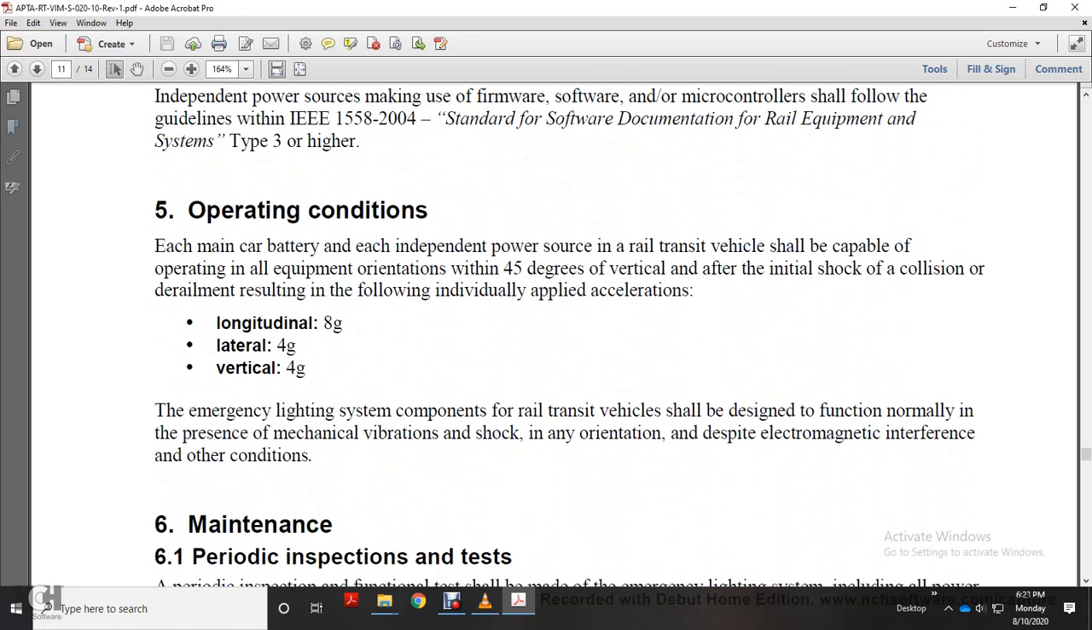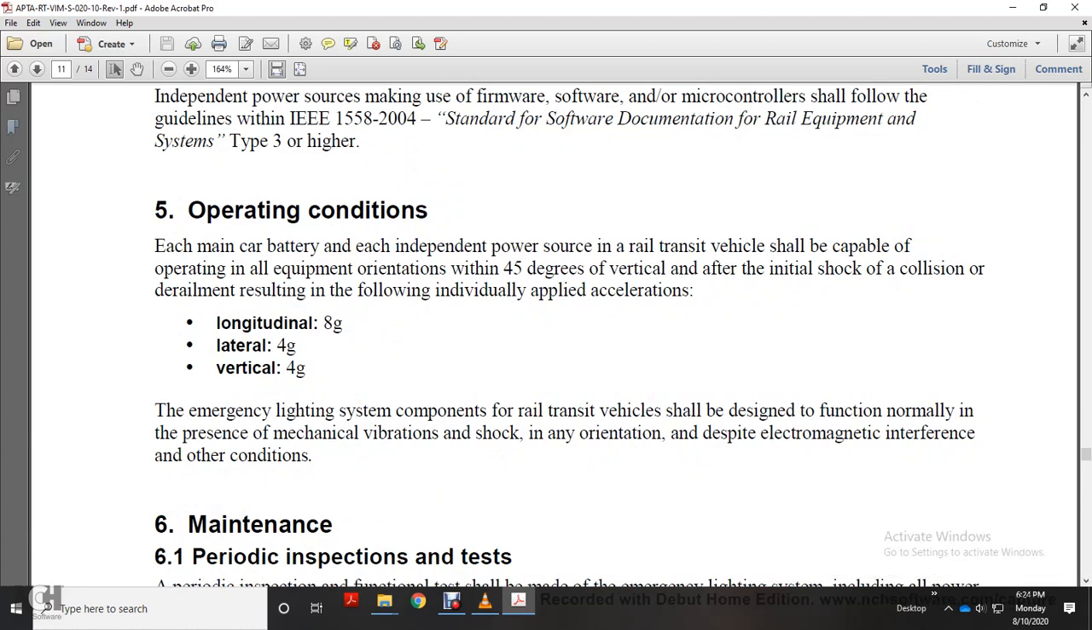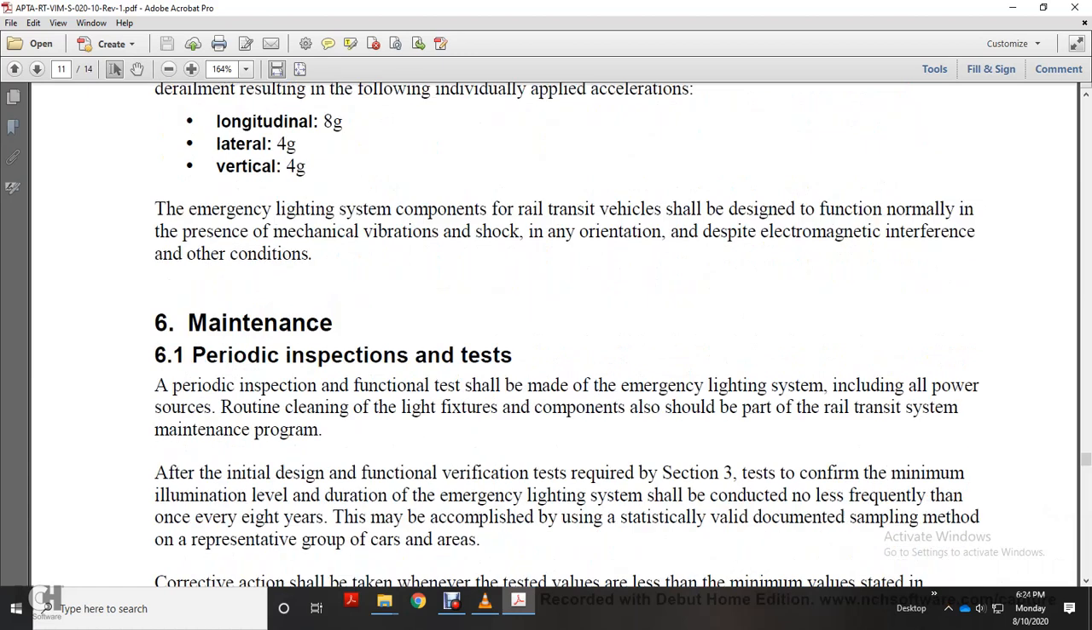Operating conditions. Each main car battery and each independent power source of the rail transit vehicles will be capable of operating all the equipment at orientation 45 degrees vertical after initial shock with a collision or derailment resulting. Individually applied accelerations: longitudinal 8 Gs, lateral 4 Gs, vertical 4 Gs. Emergency lighting system components of the rail transit vehicle should be designed to function normally in the presence of mechanical vibration, shock, and orientation, despite electromagnetic interference and other factors.